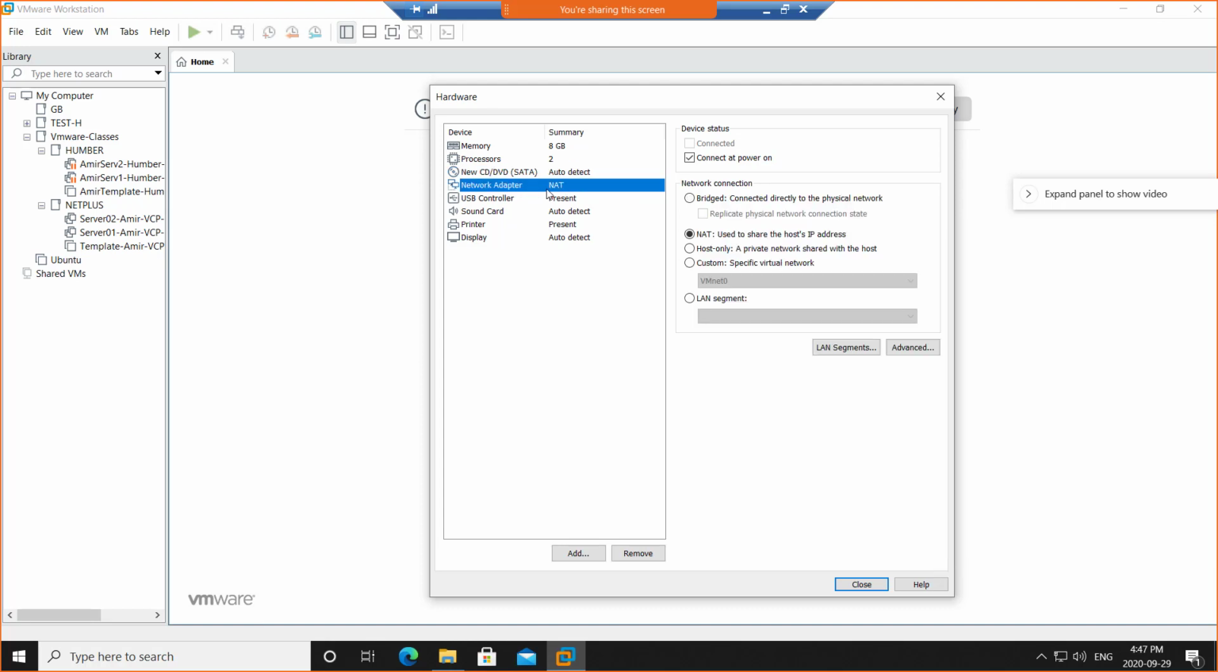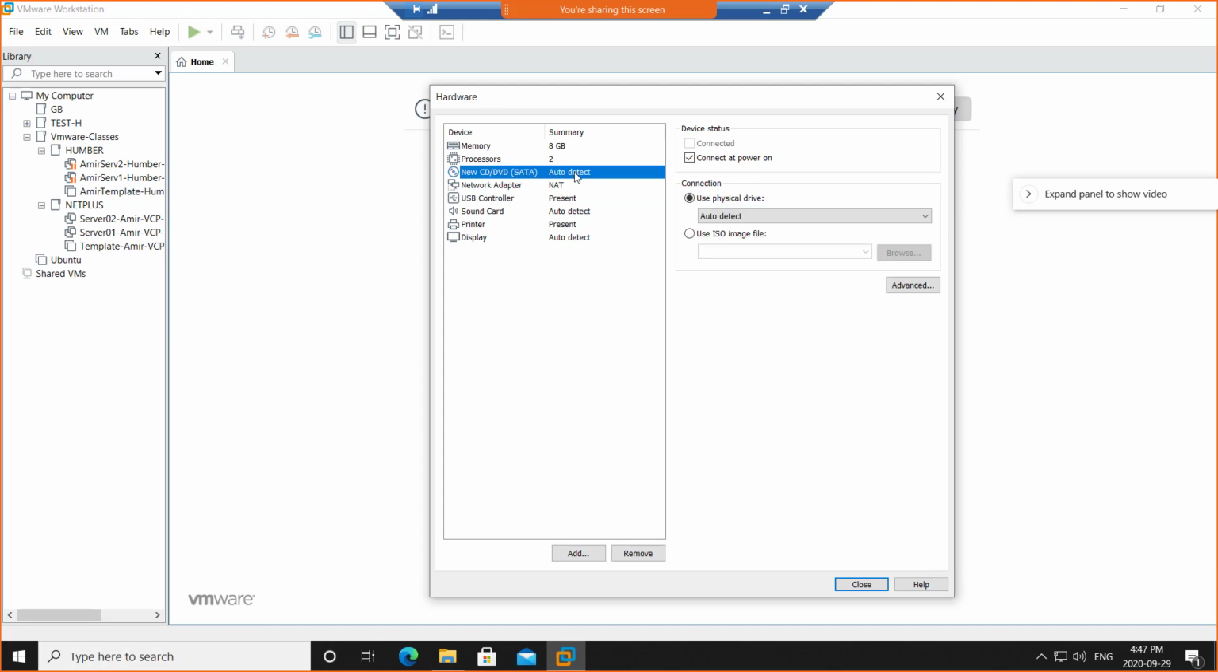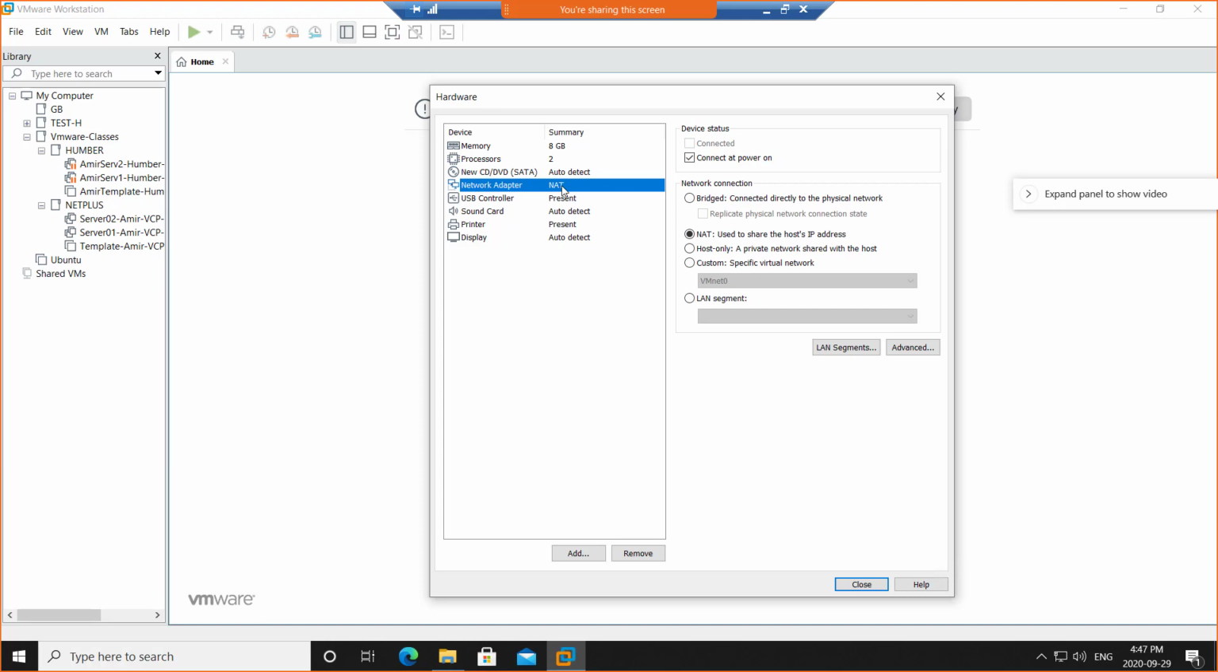Then network adapter. Why I'm doing that, we already explained, because of the workaround. Otherwise, you will get an error. The majority of the students who are following may get an error. So I'm going to go for network adapter. In network adapter, we have bridge, NAT, host only, and custom. So bridge, what does bridge do?